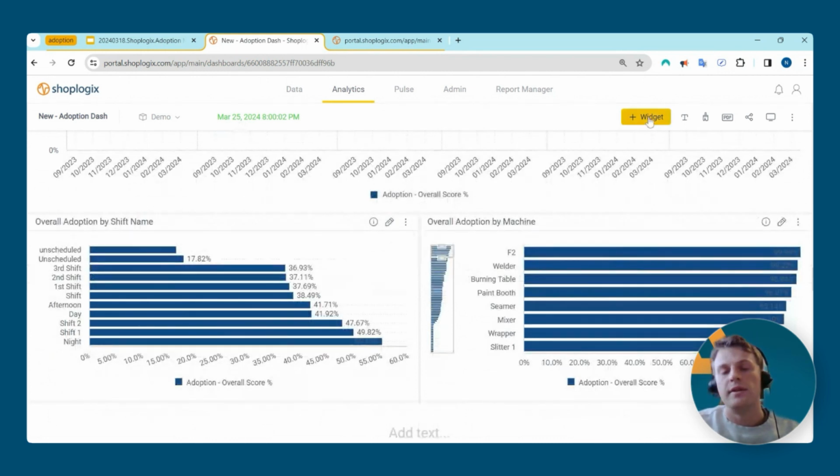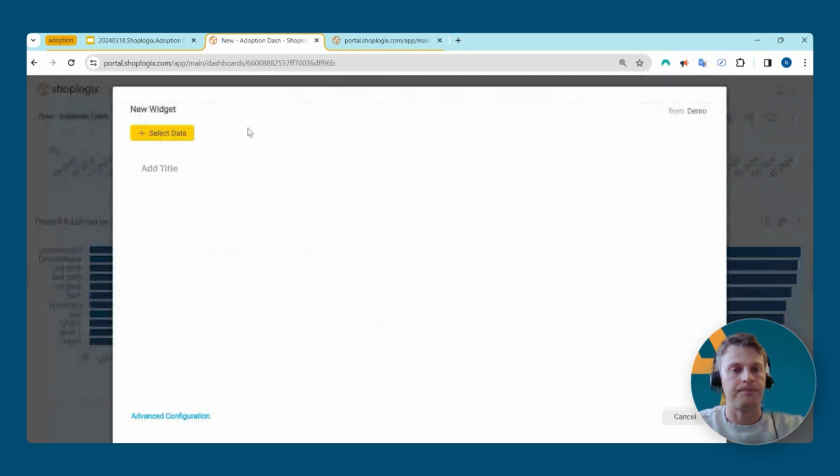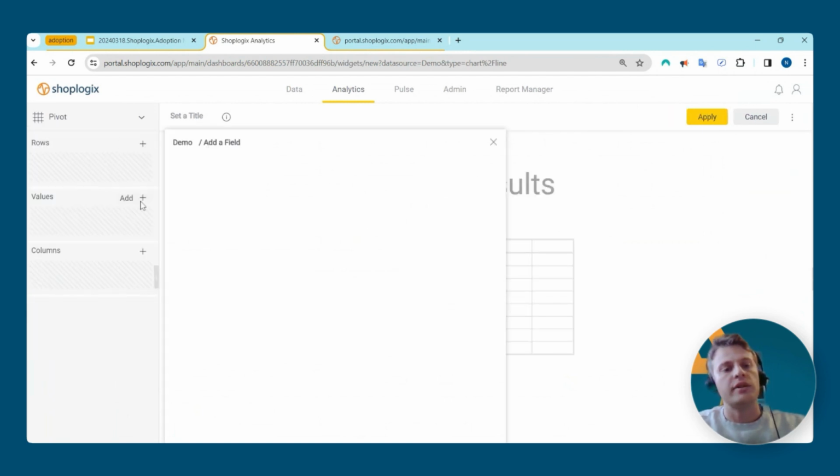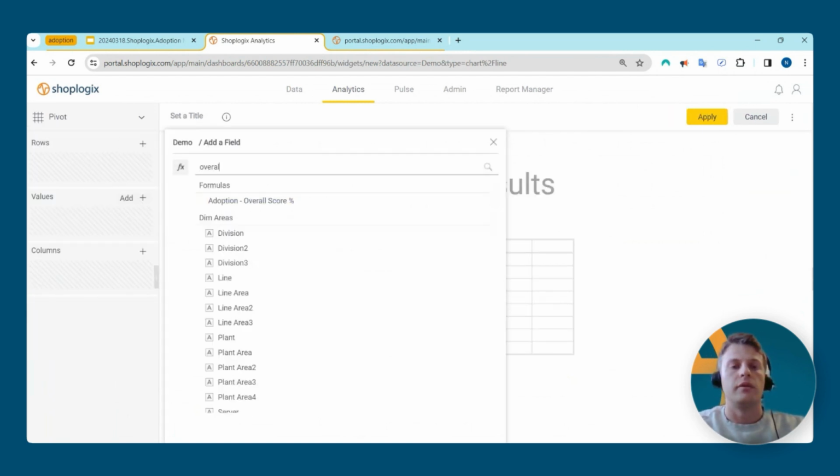Now, the other thing I mentioned is that just like anything in our analytics portal, you can really build your own dashboards from the ground up. So I'll show you an example of how you might do that. I'm just going to go to add a new widget. I'll jump into the advanced configuration here and select a pivot table. And then I'll actually go and select the overall adoption score.